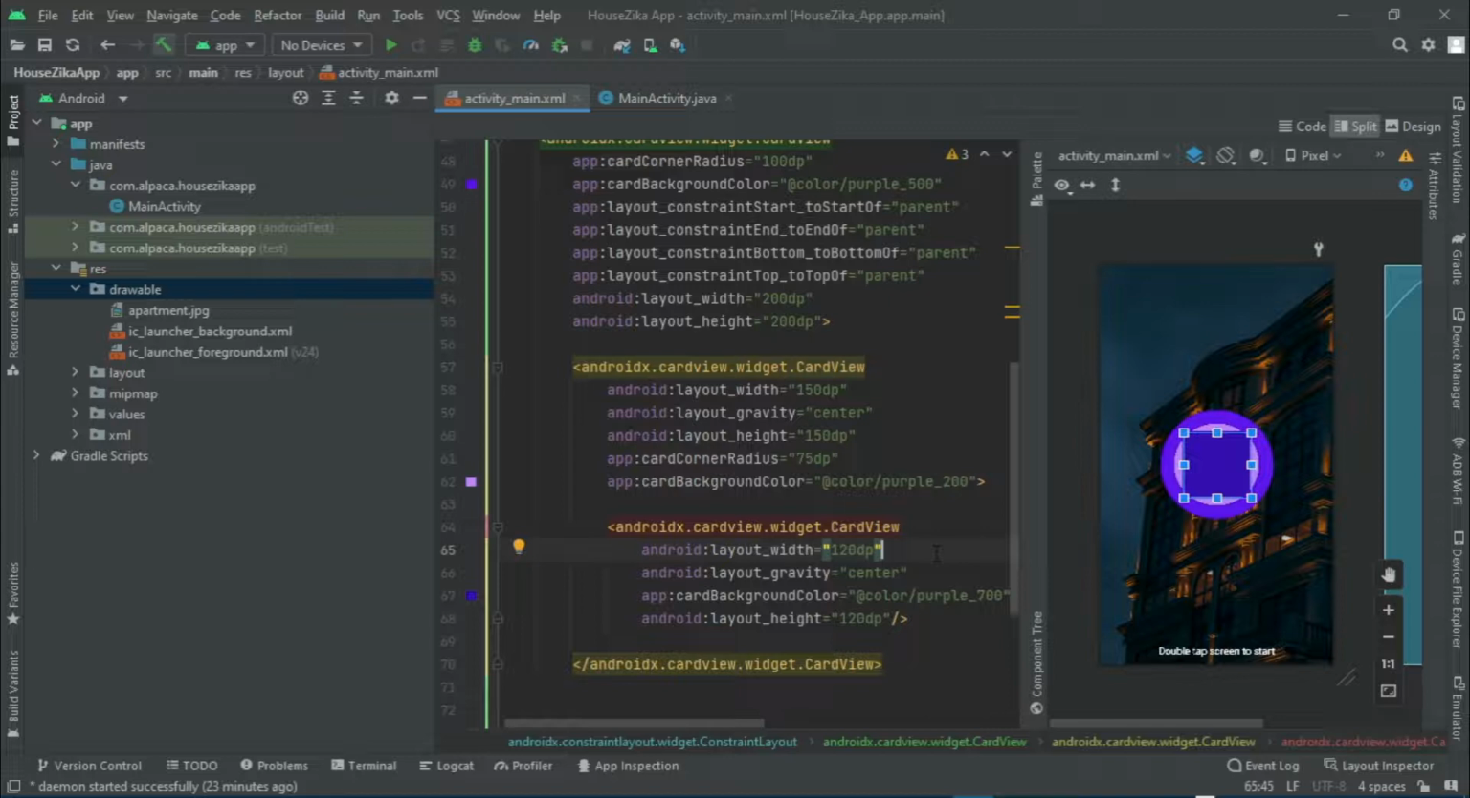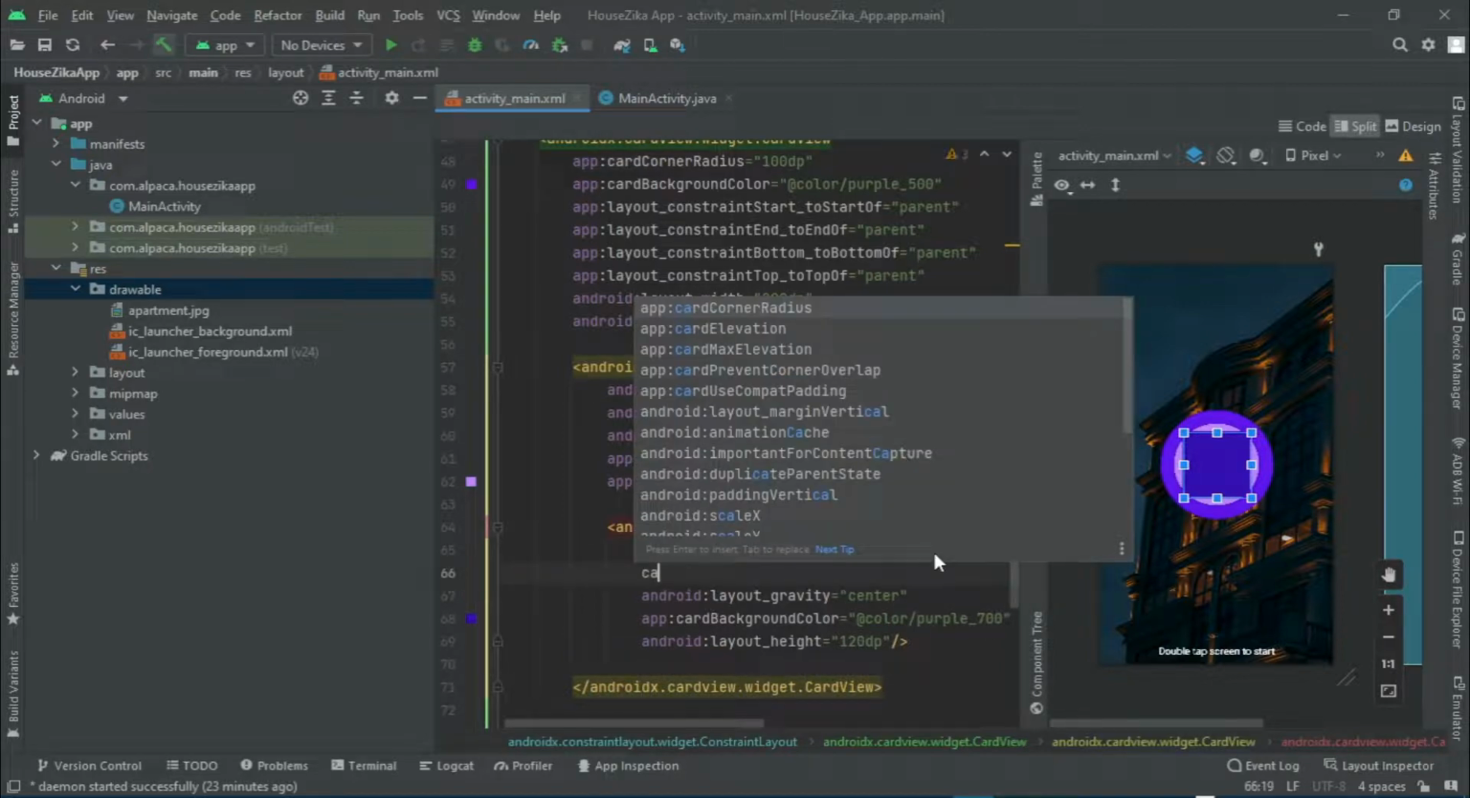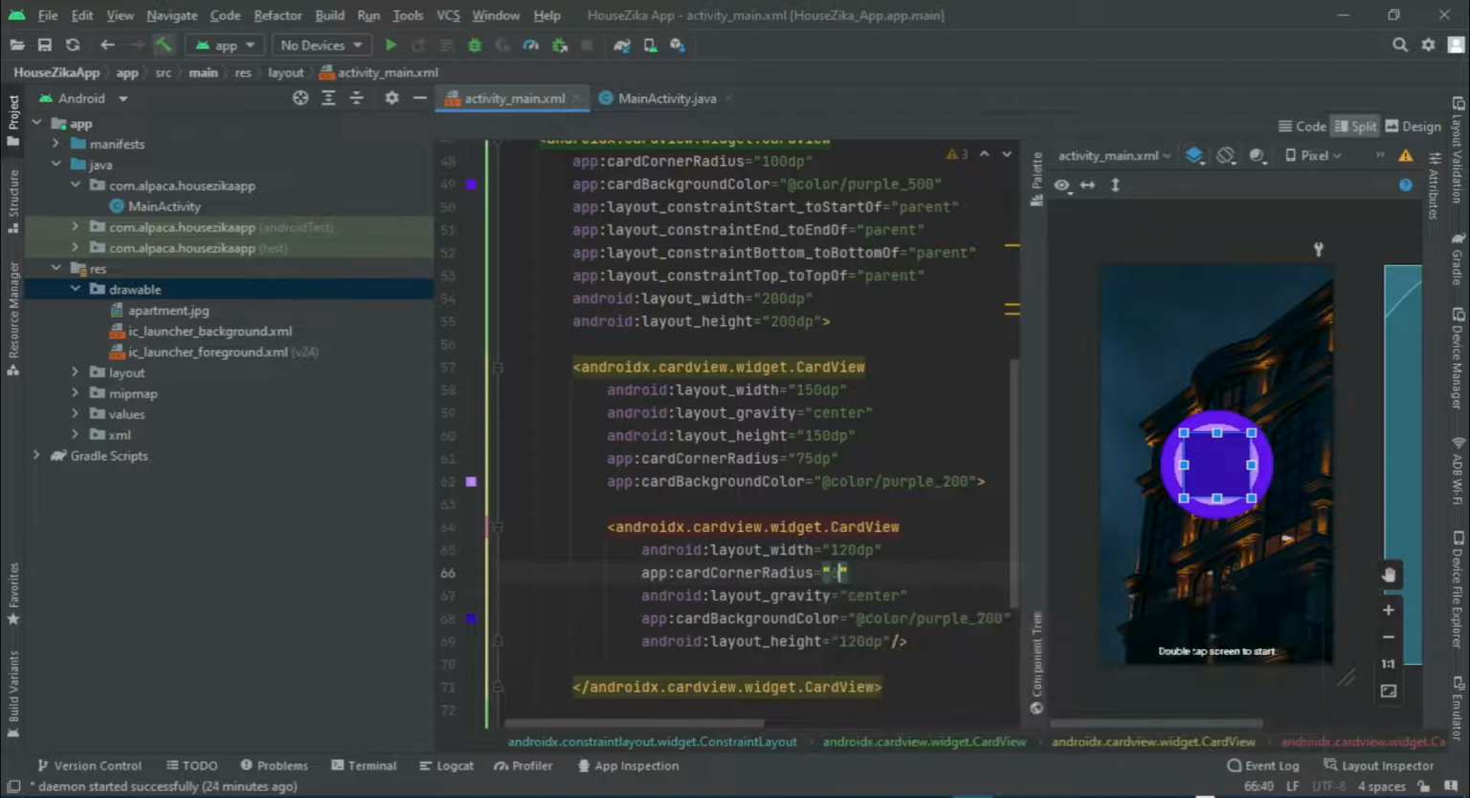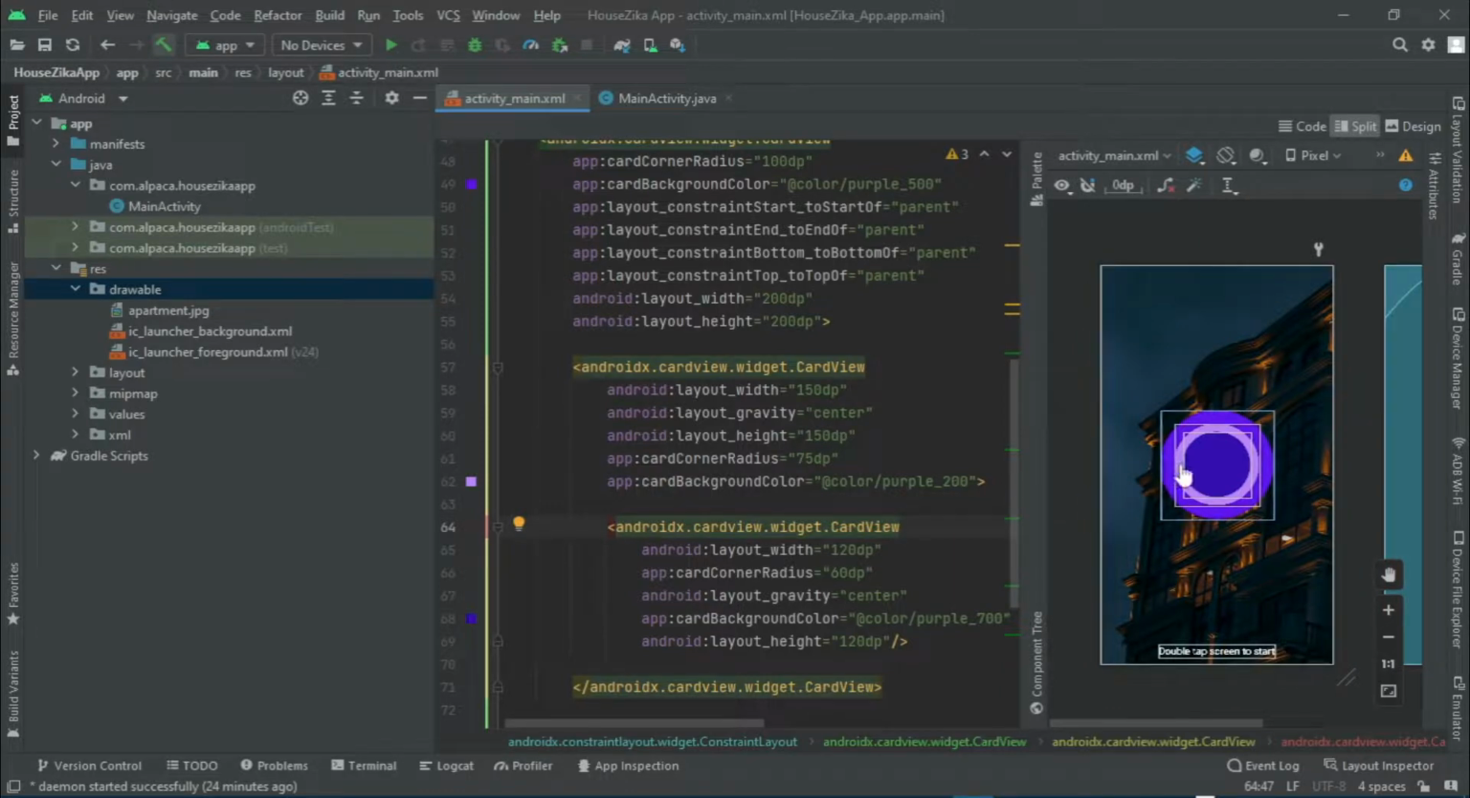But it's still a square. So what we want to do is make it a circle. So we're going to do card corner radius, and then this is going to be 60 dp, right? So that's like the circle type. So you can actually see now we're approaching the final layout that we had. So you have the first circle here, second circle here, third circle here, right?